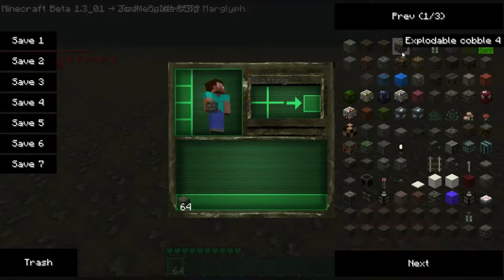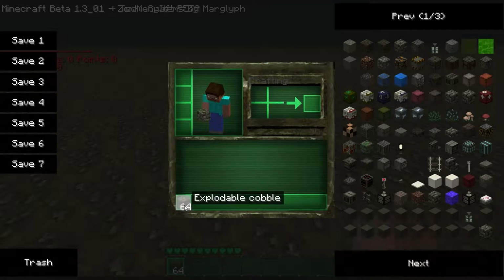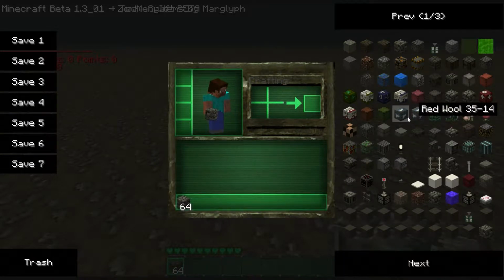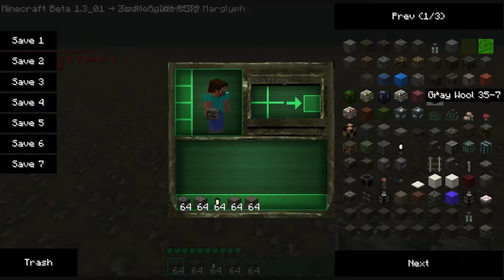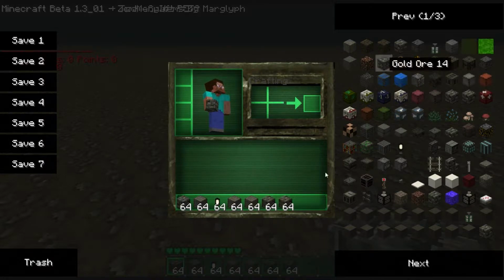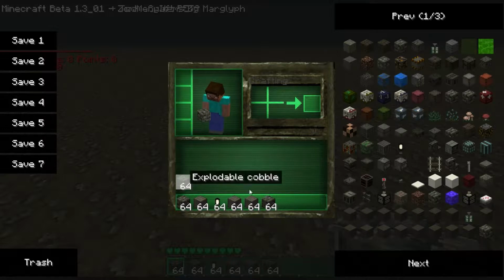So I want the walls to be this. Let's have the floor be tiles. Gonna need some light. And, well, I'm gonna need more than that. Let's get 3 stacks of each, except for the lights.